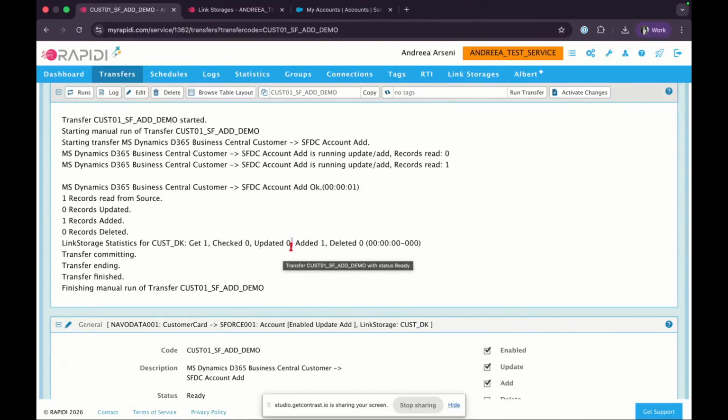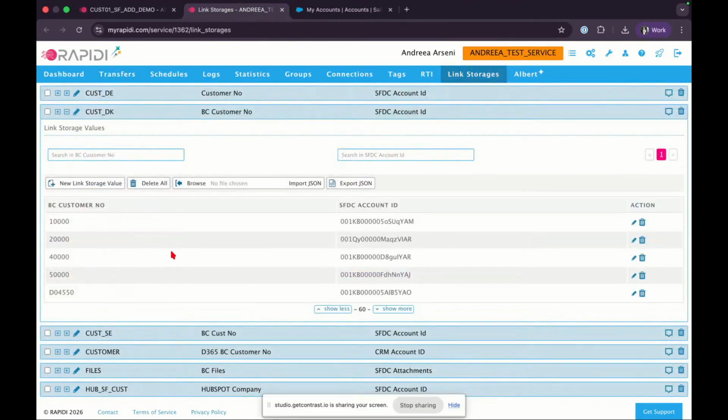And then if you have new customers, let's say you have customers created, like 10, 15, then you would see the specific number here. So it's easy for you to see the statistics for link storages, what happened and what has been created. And then of course, this one will be updated every time the transfer runs.